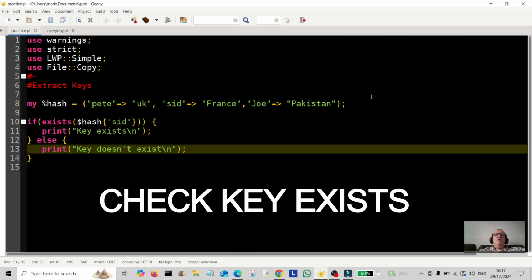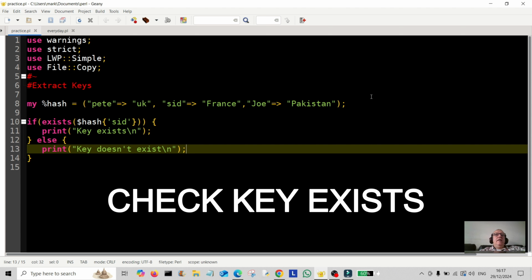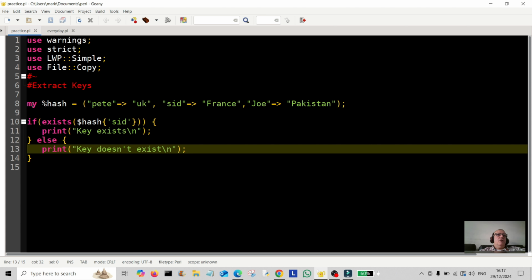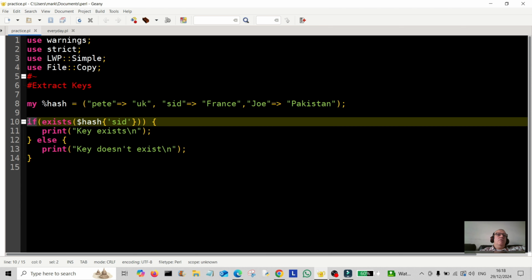Okay, so we're going to check if a key exists in this hash. So we've got my hash, we've got a list of names and countries. We start off here with the if conditional because we're evaluating something, and we use this keyword here, exists, so that's self-explanatory.